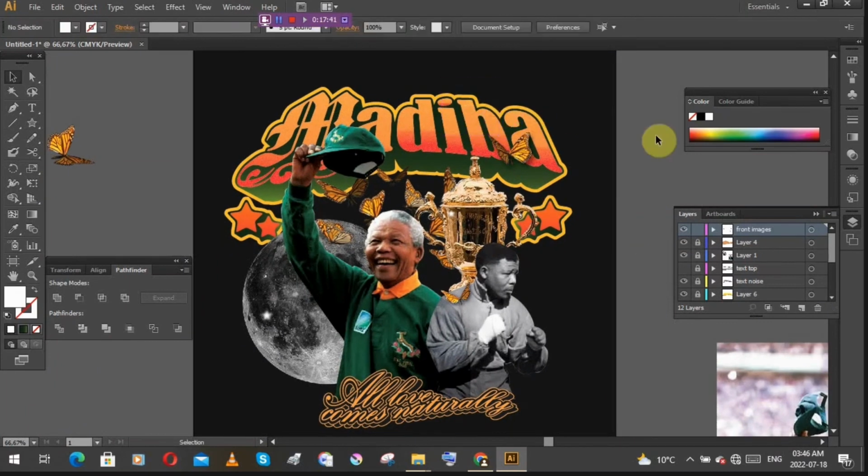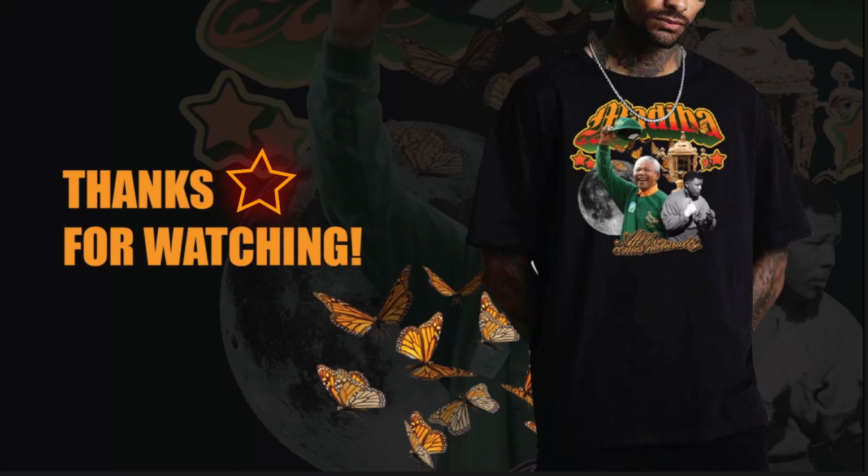And that was the last step. Now all I have to do is save it. So what you want to do now is just remove that black background that you made and save it as a PNG or as a PDF, because most people that print, they'll want a PNG.